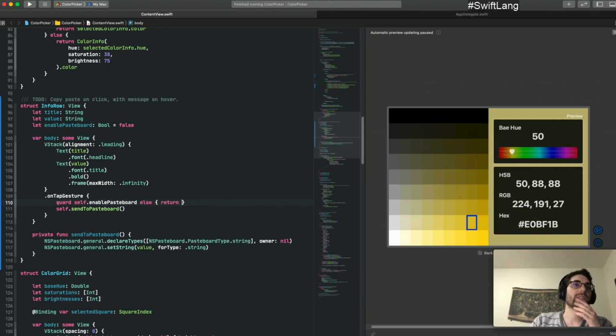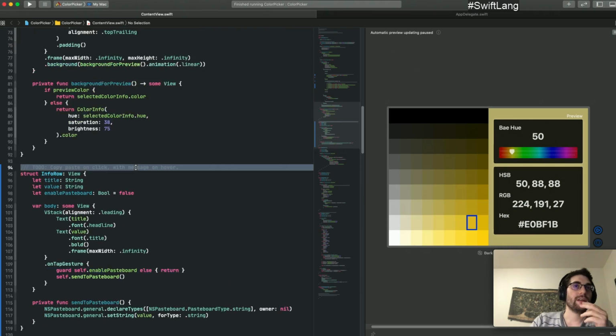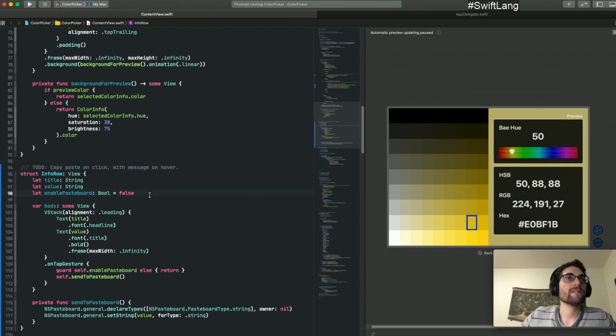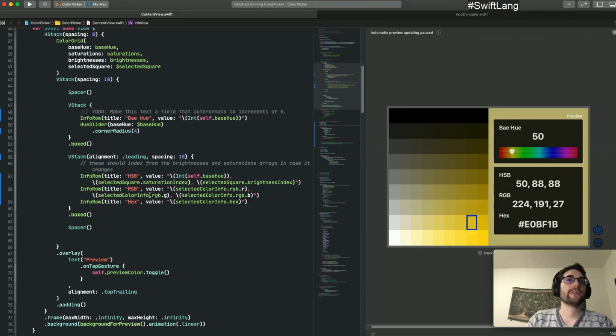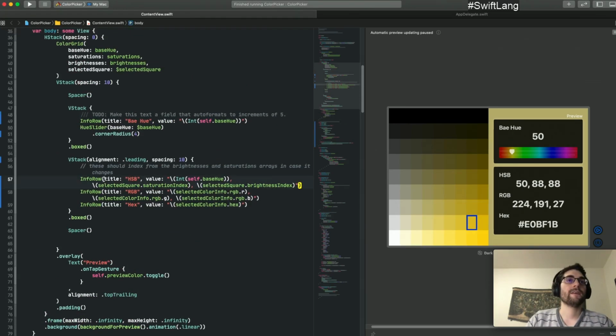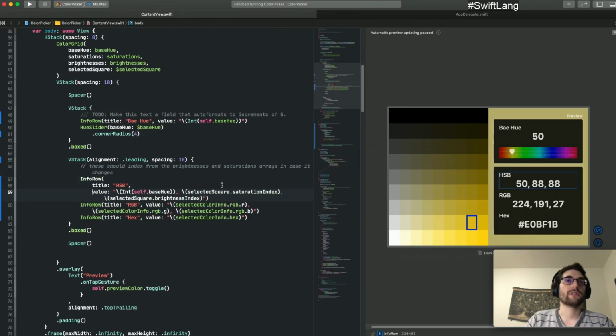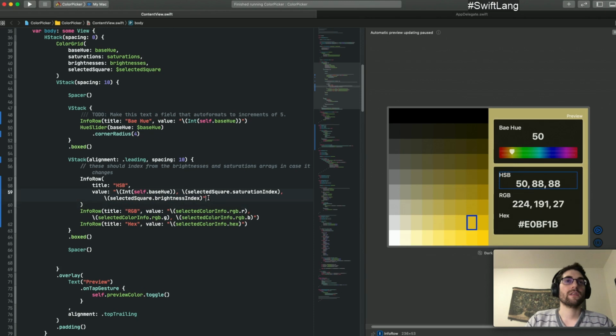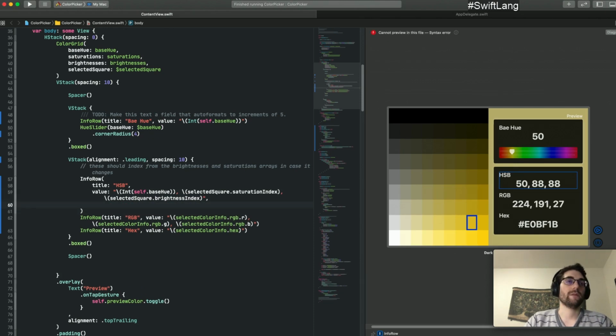Okay, so we need to make sure that this flag is turned on before we call this method, otherwise we just do an early exit. So that's progress, and now I guess what I want here is to say enable pasteboard true.